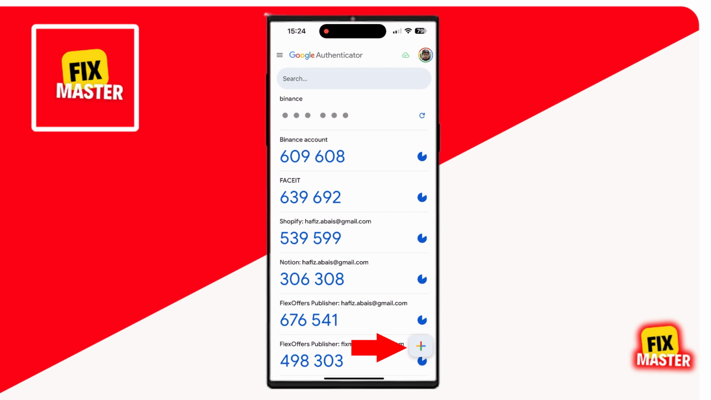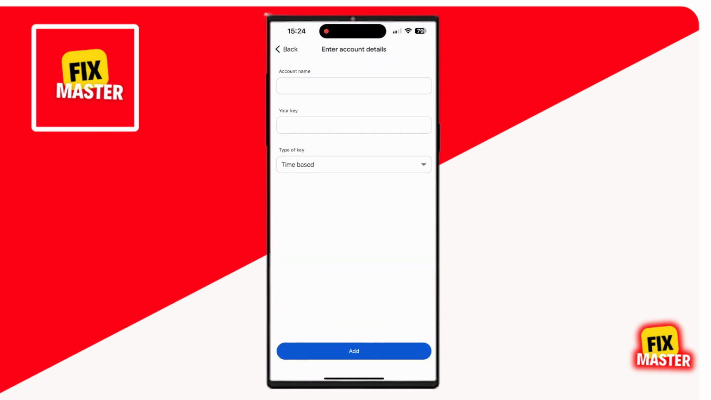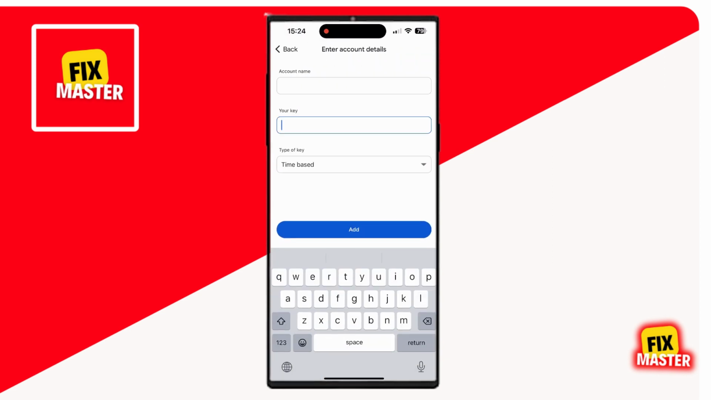Once it's open, click on the plus icon. Then click on Enter a setup key. Paste the key in the keys section, go above, and then set the name of your app. After that, click on Add.